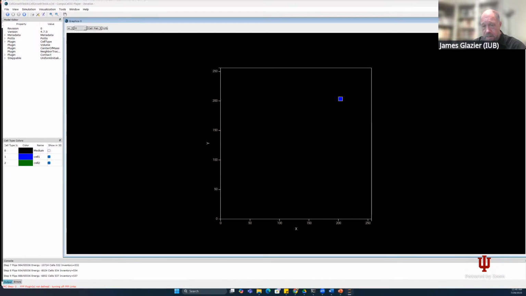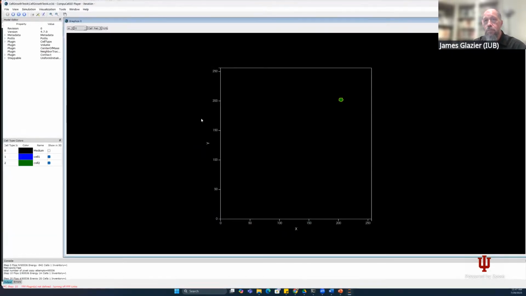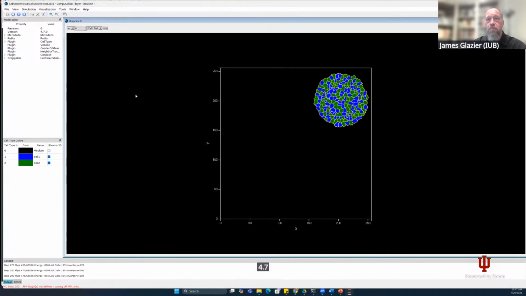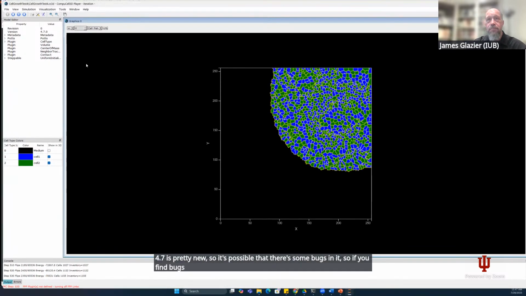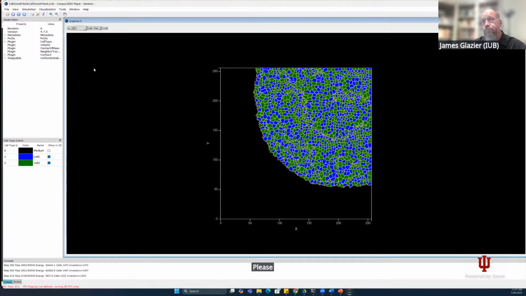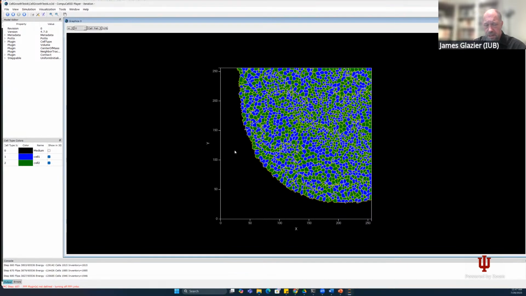Somebody says Player closes after stopping the simulation. That's possible. Looks like that may have happened to me too. Wonder what happened. I'm going to try relaunching. 4.7 is pretty new, so it's possible that there are some bugs in it. So if you find bugs in 4.7, please report them.